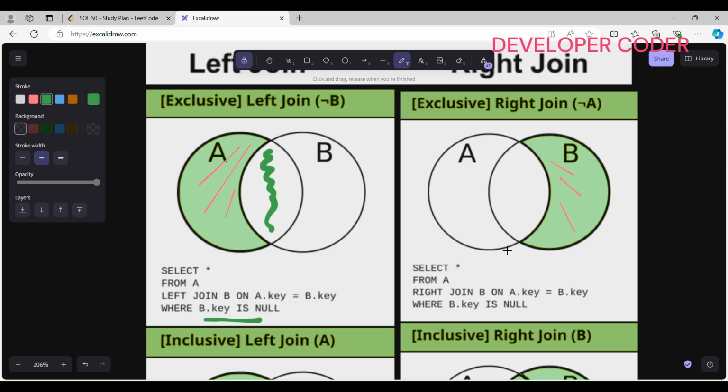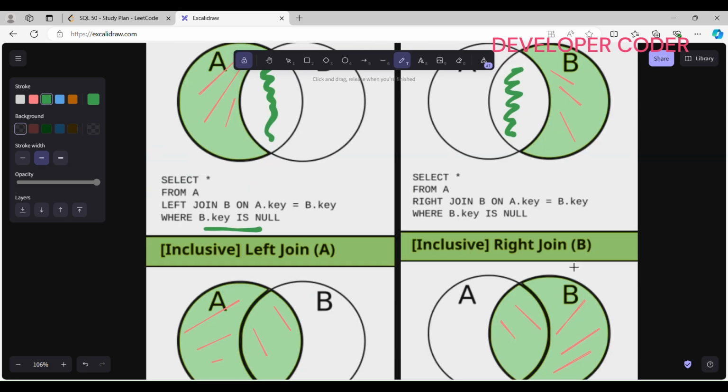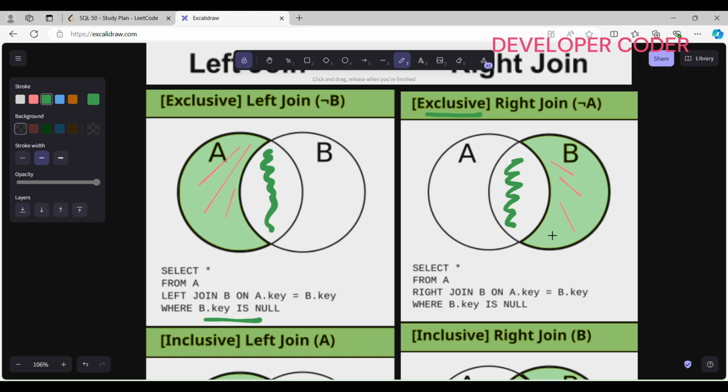Now this is my right join. In a right join I get the complete data from my table B. If it is exclusive, then I leave the common part between table A and B. If it is inclusive, then I get the complete data. That is why I am writing this condition: select star from A right join B on A dot key is equal to B dot key where B dot key is null. So I am leaving the common part. This is nothing but my exclusive right join.